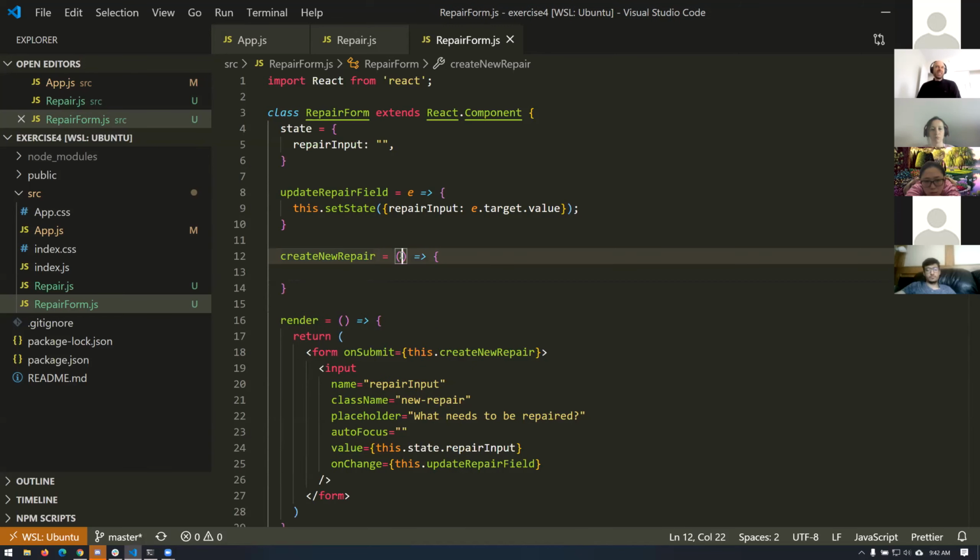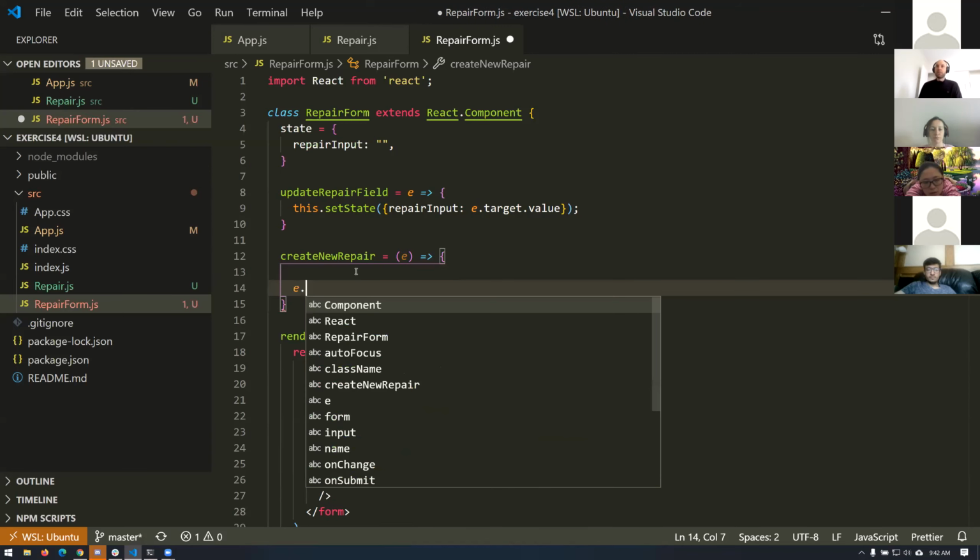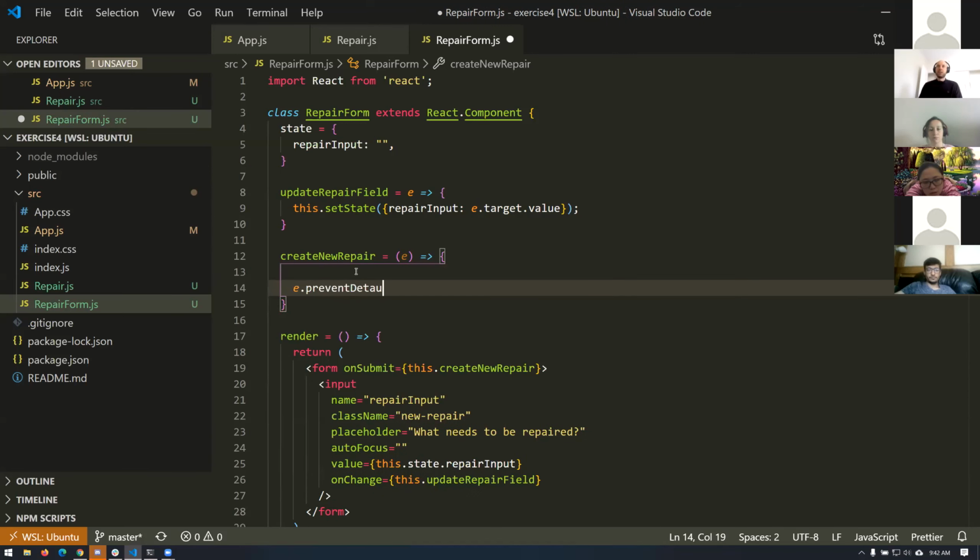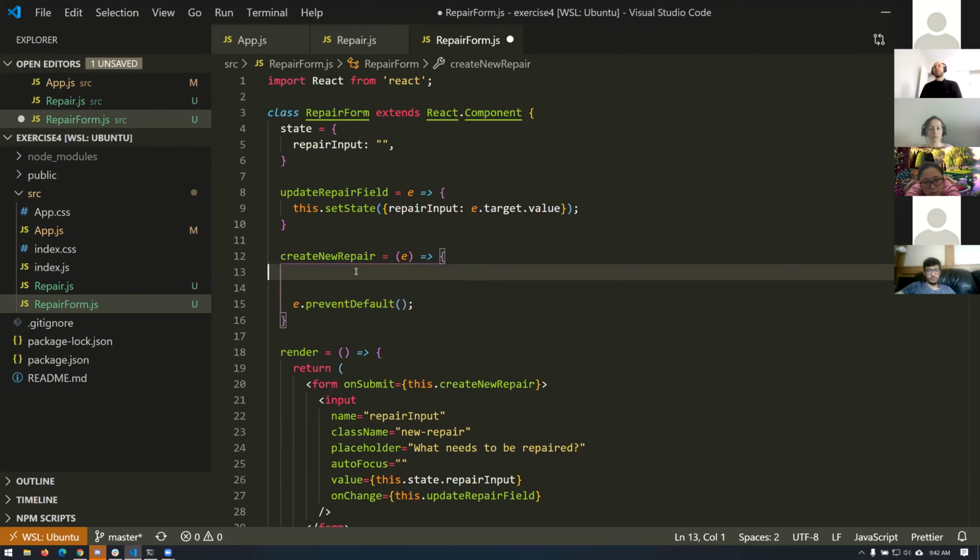And we don't really need to accept anything here. Oh, I guess we need E because we'll need to prevent default on that form. And so we need to say E.preventDefault. Stop that form from being submitted, okay?